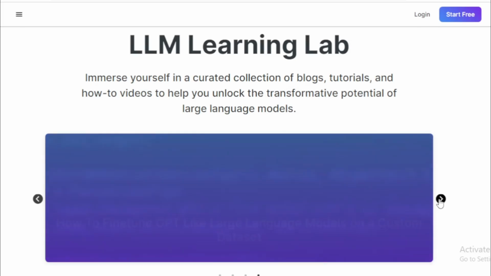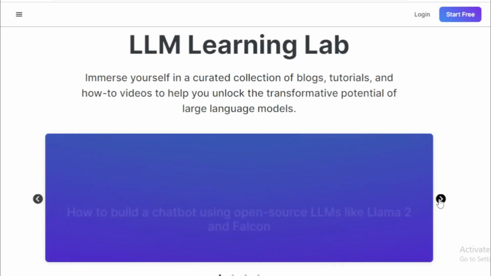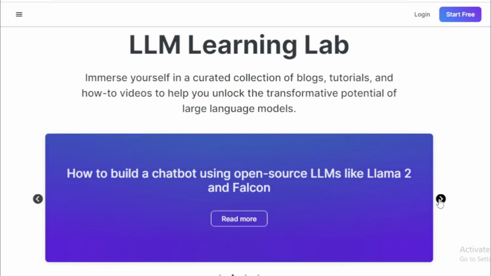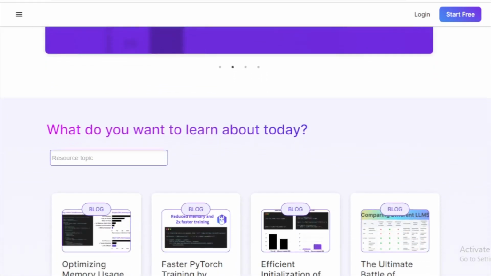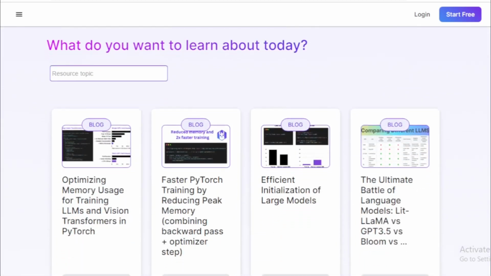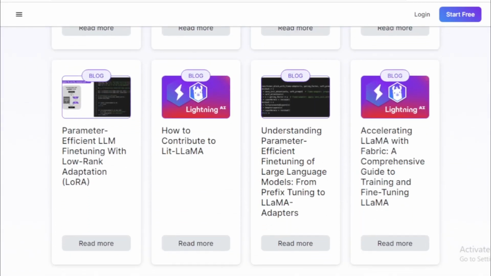The LLM Learning Lab also includes a number of resources that can help you to learn more about LLMs, such as blog posts. The Lightning AI blog regularly publishes articles about LLMs, covering topics such as new research, best practices, and case studies. Tutorials. The Lightning AI tutorials provide step-by-step instructions on how to perform common tasks with LLMs, such as training a model, fine-tuning a model, and deploying a model. Videos. The Lightning AI YouTube channel features a number of videos on LLMs, covering topics such as the basics of LLMs, how to train an LLM, and how to deploy an LLM.